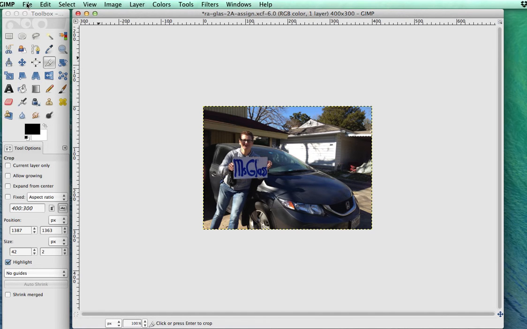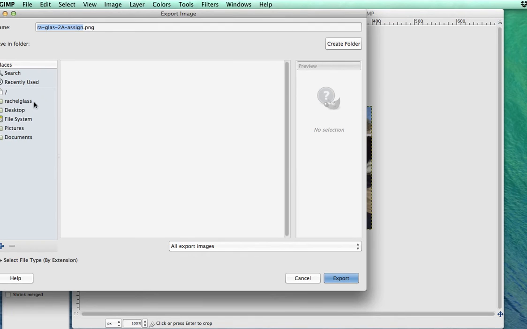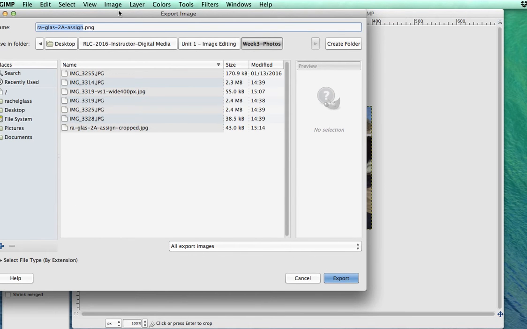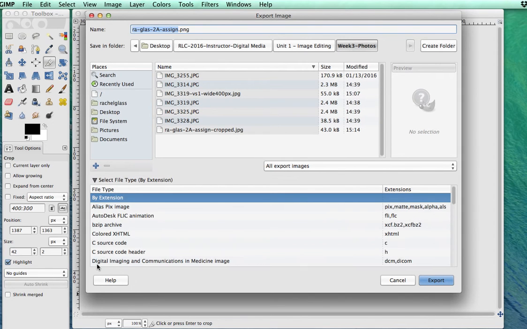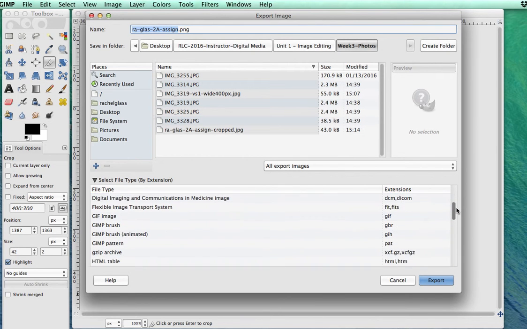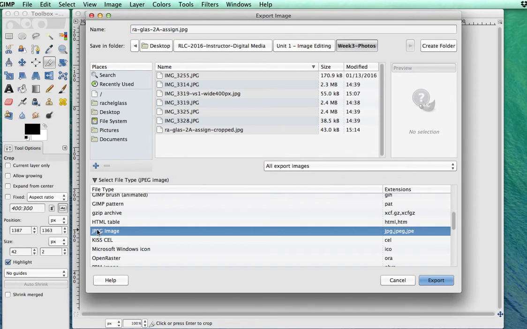I'm going to export this, go to File, Export, and I'm going to now choose the JPEG file format to export, and we'll choose a JPEG, slide down, find the JPEG. There it says JPEG image, and over there is the JPEG extension that it will use, and I will click export.